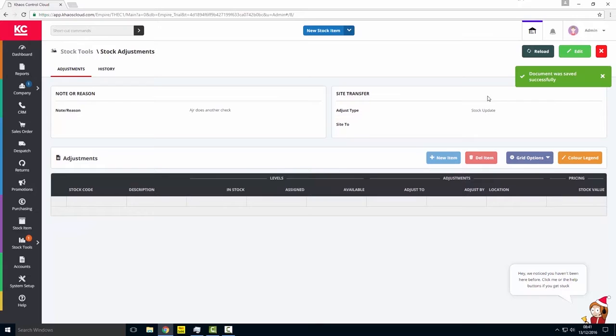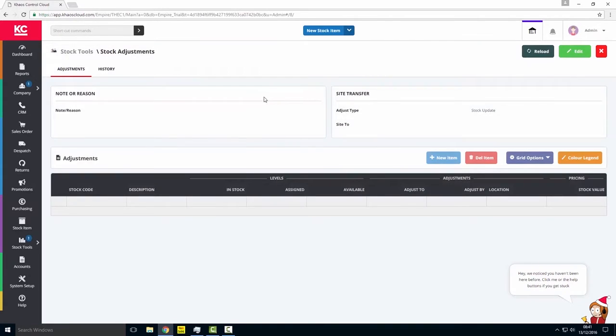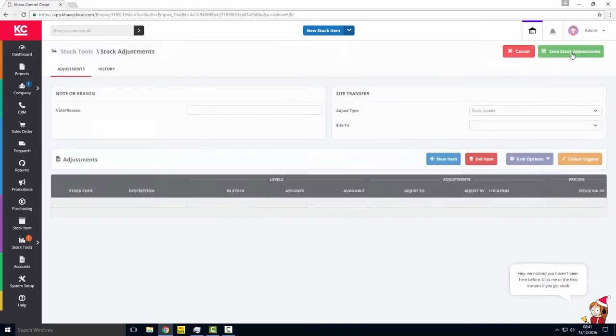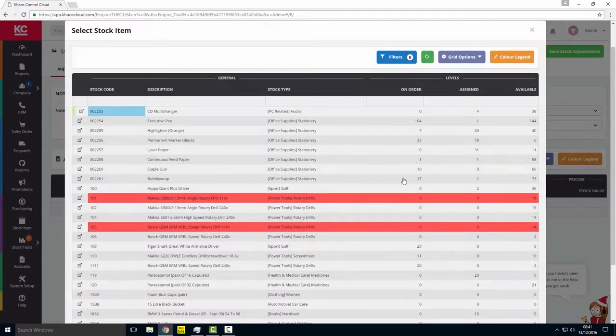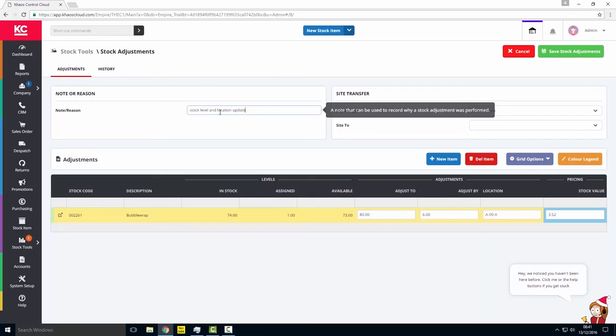I did mention there were a couple of things I wanted to run through. The second is to do with the location we can set against our stock items. This is something that you can set in the stock screen itself, but this is also something you can define when you're running a stock adjustment. So we're going to use the bubble wrap, and you'll notice that comes back in A08A at the minute. So I've run a stock check, I've updated the quantity to say 80, and I can change this to be A09A, or whatever I like. Again, we'll put a reason in, and then we're going to save that.